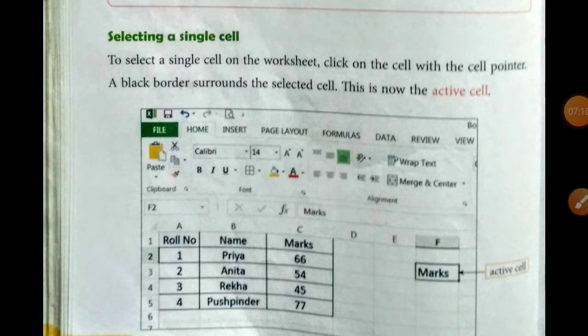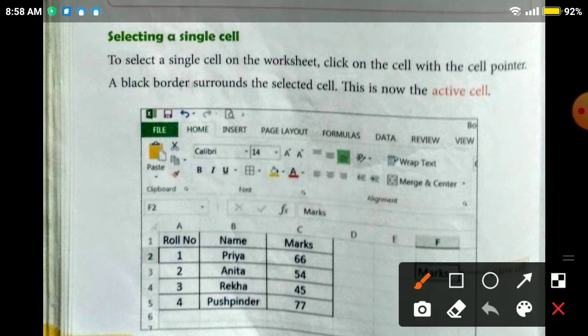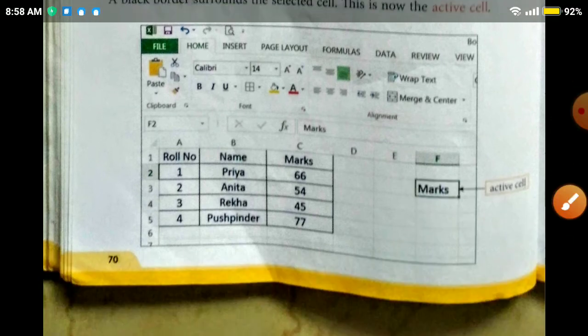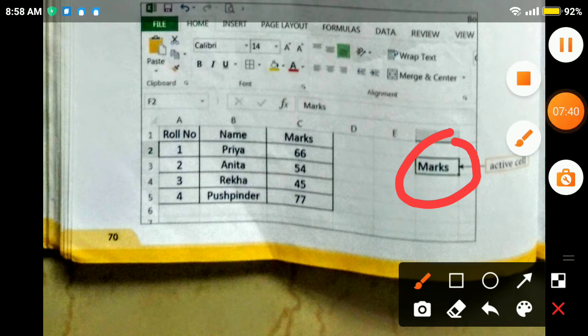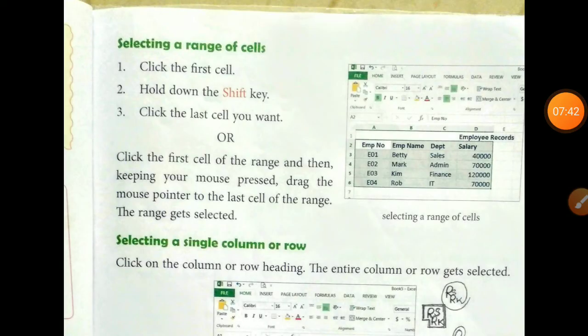Children, next is how to select a single cell. To select a single cell on the worksheet, click on the cell with the cell pointer. A black border surrounds the selected cell. This is now the active cell. You can see here, this is your active cell. You can see.